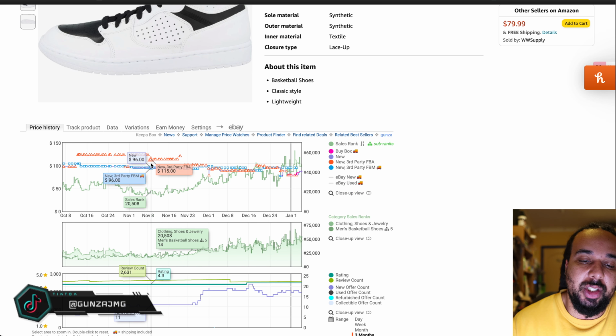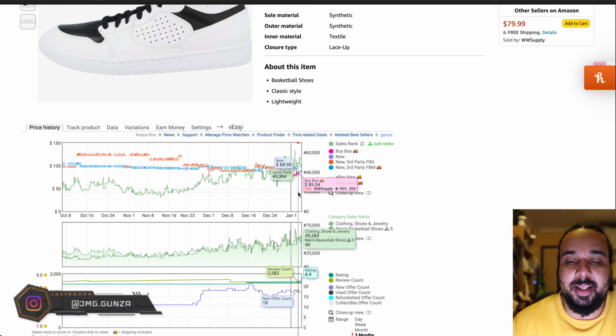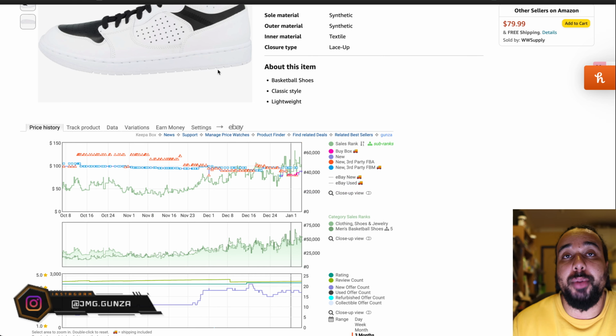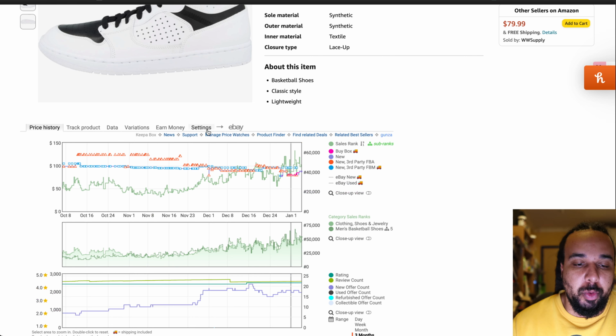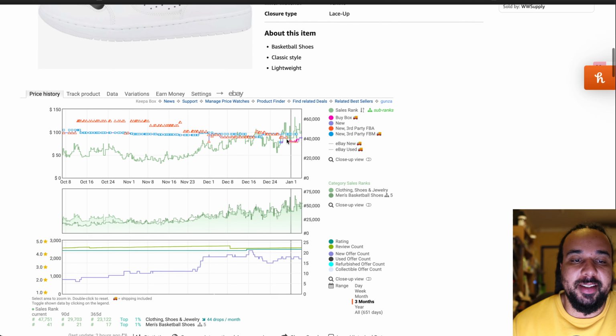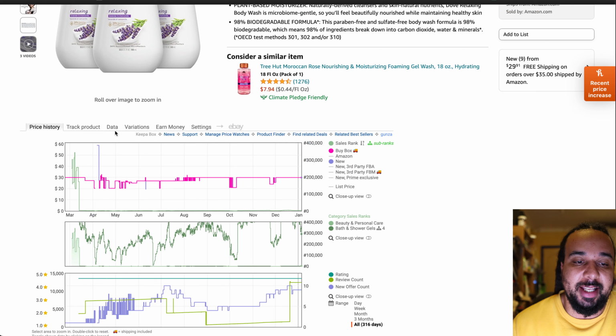So this is something that you need to know. If you do not see a pink line, this is why. And this is why the new price data point is super important. Now, let's look at the next tab, which is the data tab, okay?